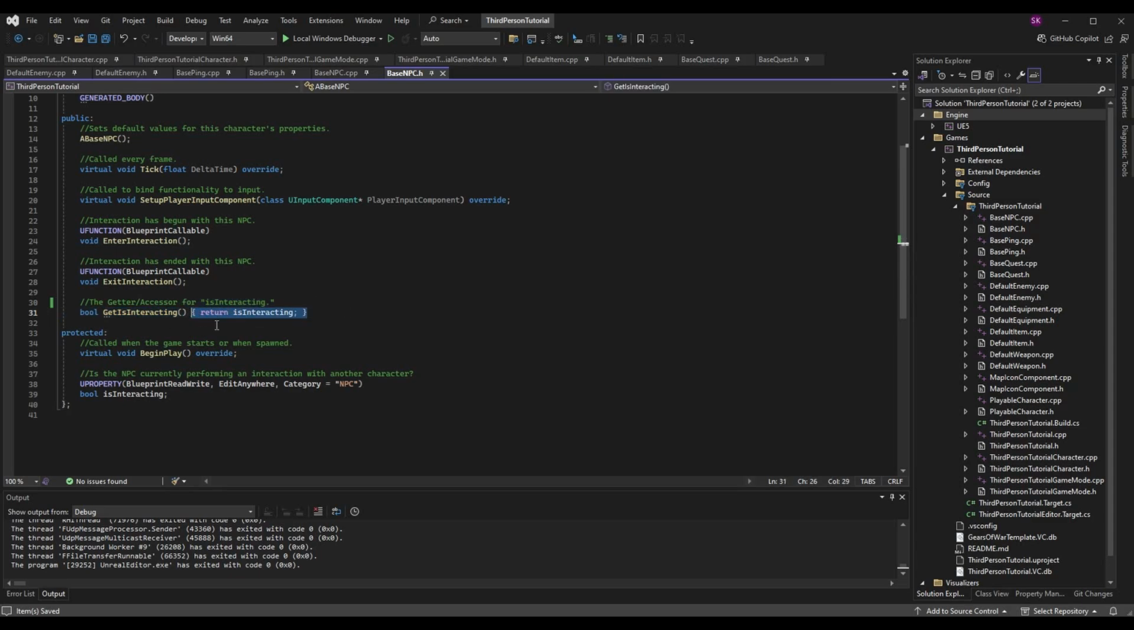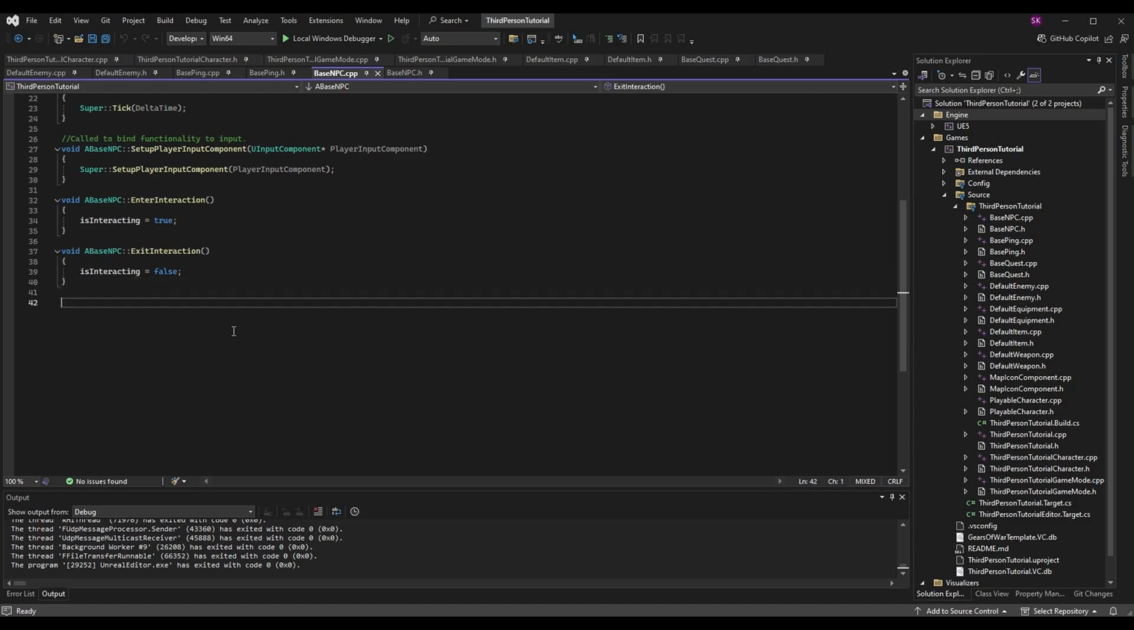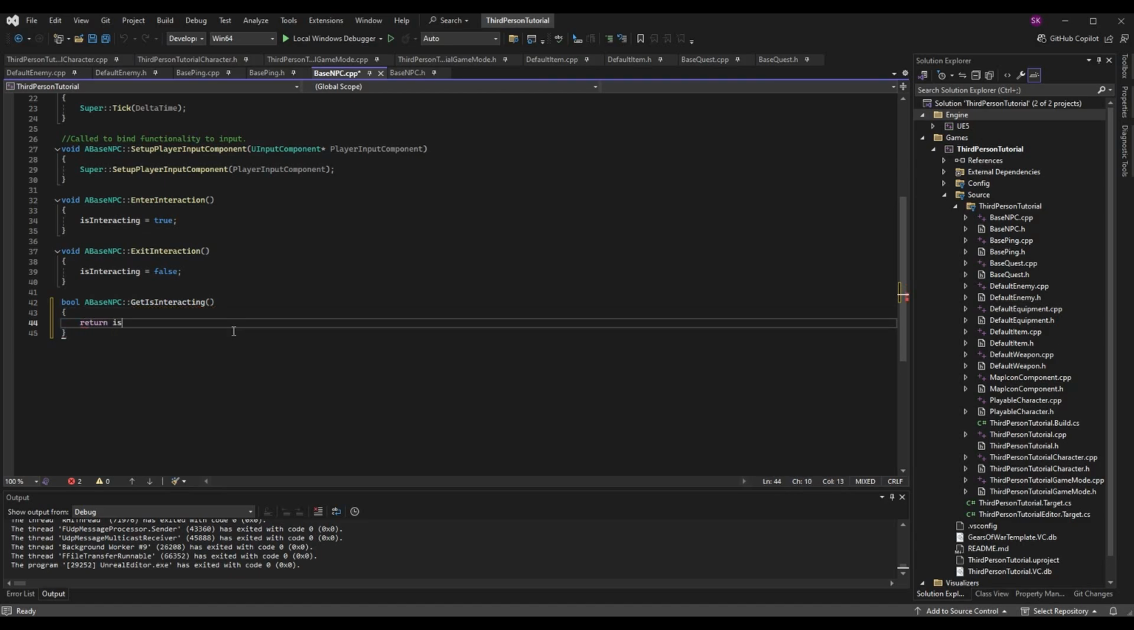Now I'm going to do something that we haven't done before in this series, and that is do an inline function. Getters and setters are very, very simple functions that exist in C++ in general, whether you're using Unreal or not, and so they're easily identified by programmers. You don't necessarily need to go into the CPP file and make a function for it. You could go into CPP and make a new function, bool ABaseNPC::GetIsInteracting, and return the variable is interacting. There's nothing wrong with this.